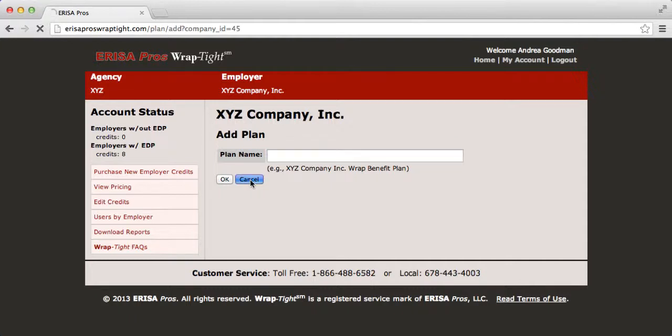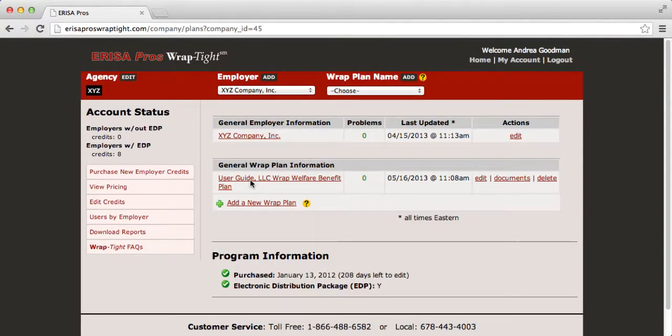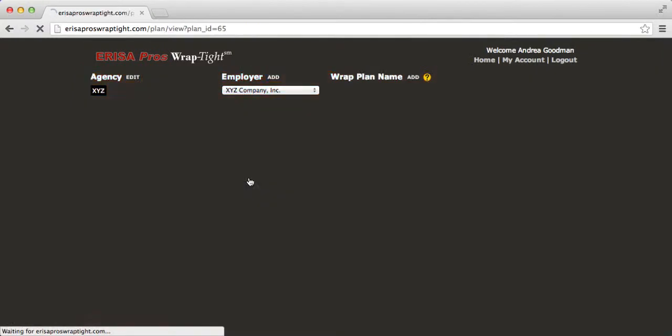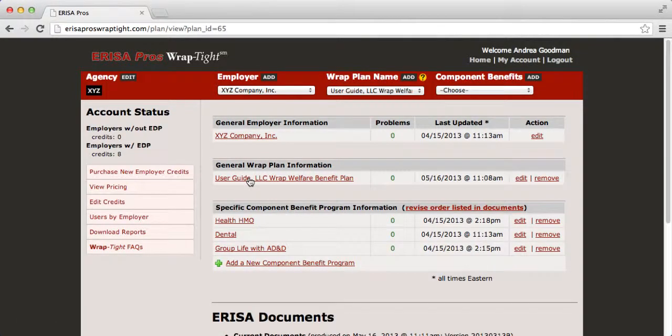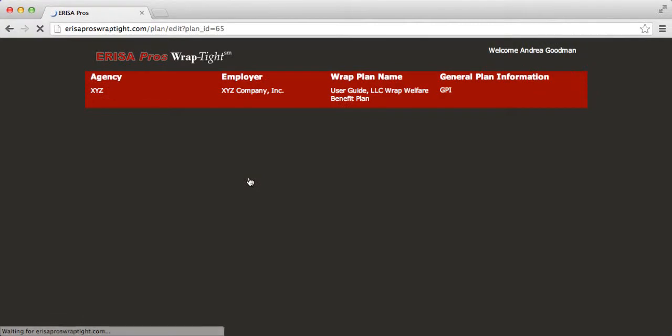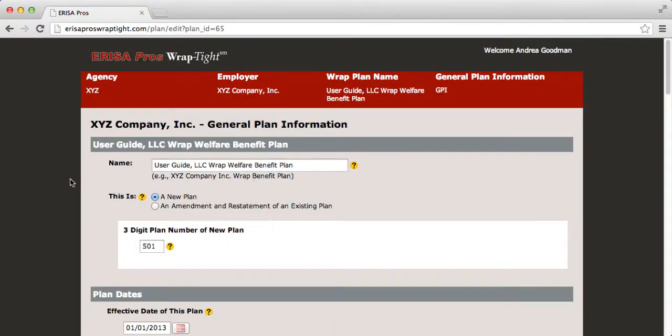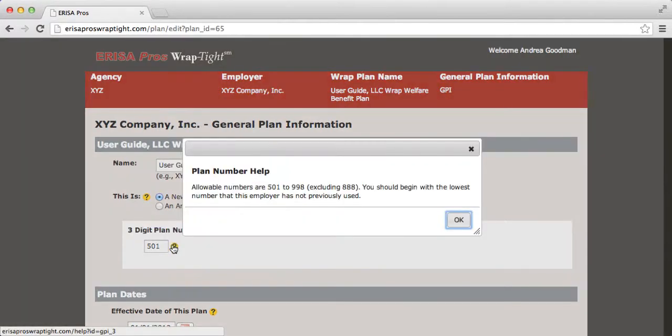employer. Enter the name of the WRAP plan here. If you have been filing Form 5500s as a WRAP, you may wish to use the name of the plan associated with that filing. Next, you will indicate whether the plan is a new plan or an amendment and restatement of an existing plan and insert the 3-digit plan number. Note that there is a Help button in case you have questions.